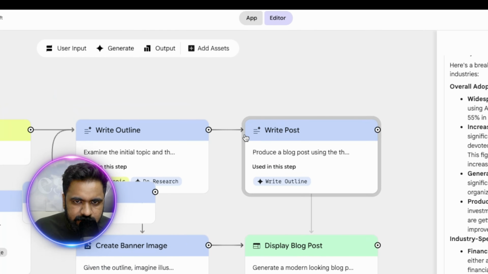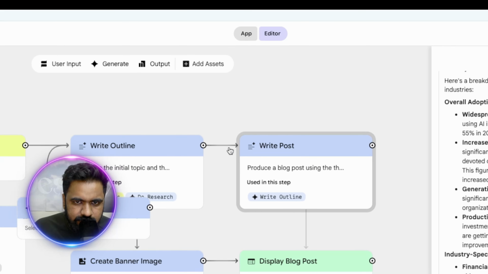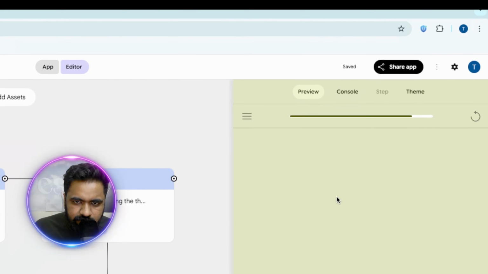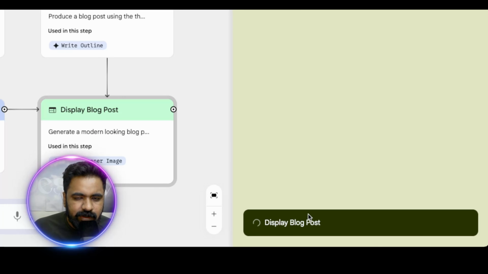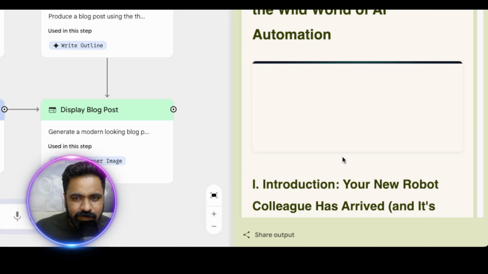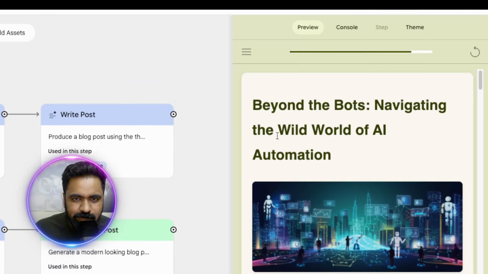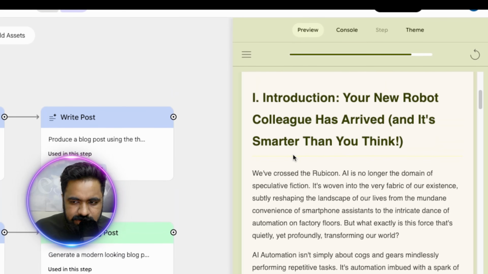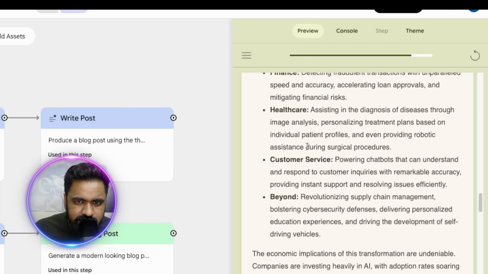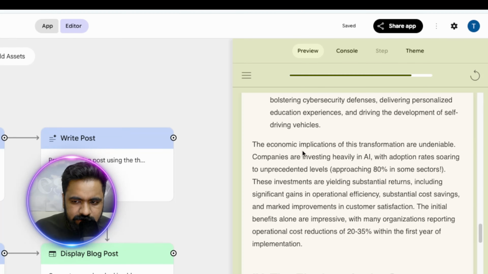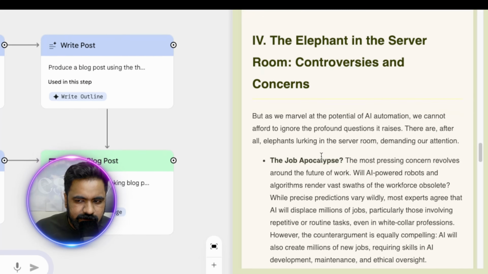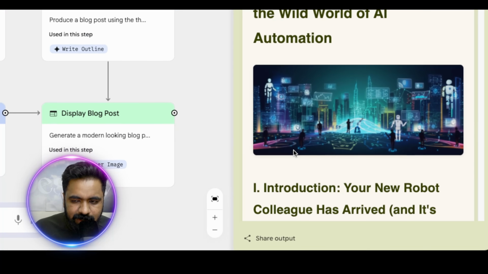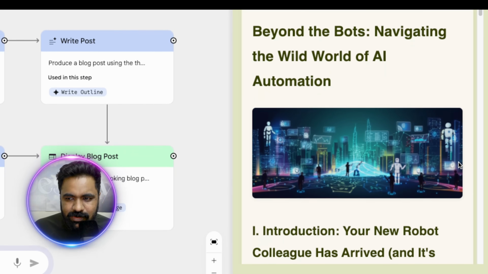You can also see that in the canvas the write post node is highlighted, so it's currently writing the post, and you can just click on preview, and it's currently in its last phase where it will display the blog post. And here we go. It has written a complete blog post. It has done all the research by itself, and you can see it has come up with sections, and the post is pretty comprehensive, and it's all separated as sections, subsections, and the blog post is very detailed, and we do have a conclusion here. And it has also created a banner image based on the blog post.